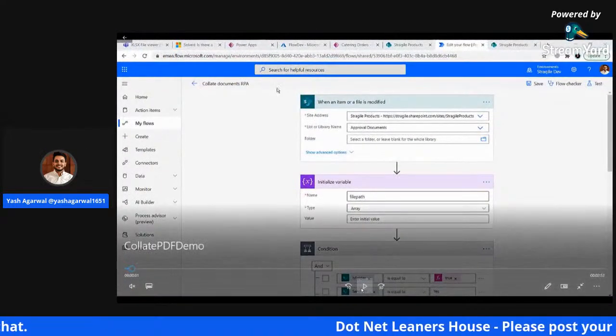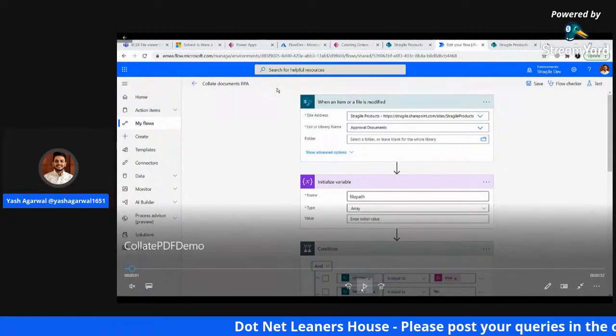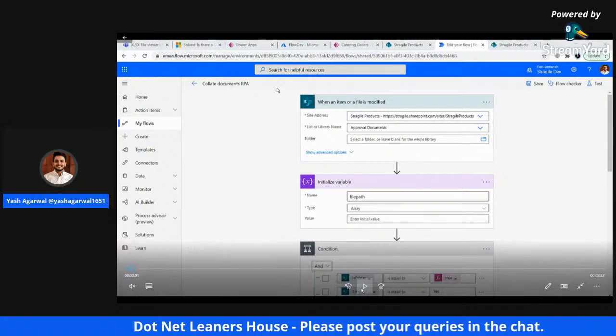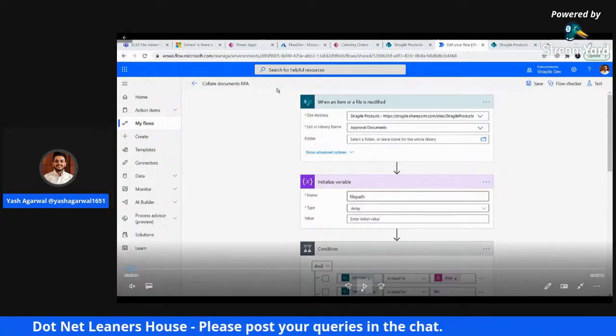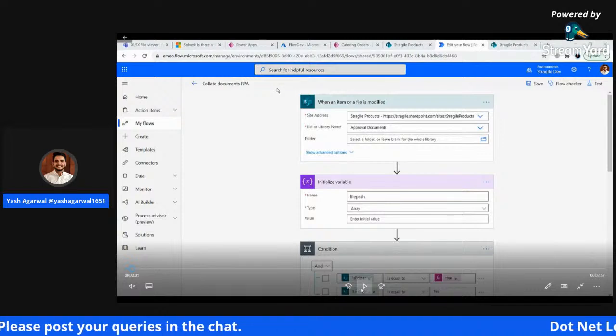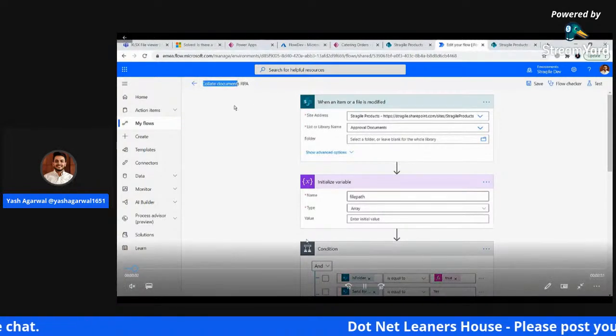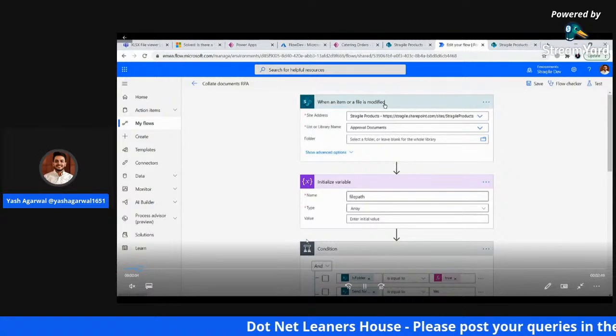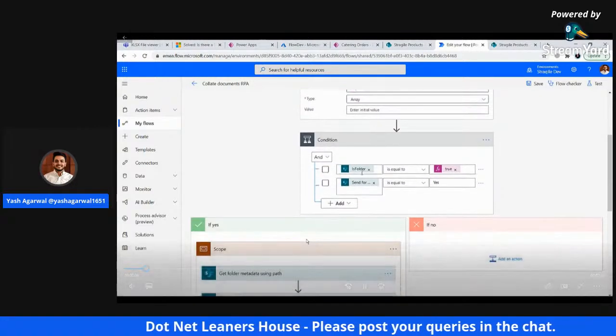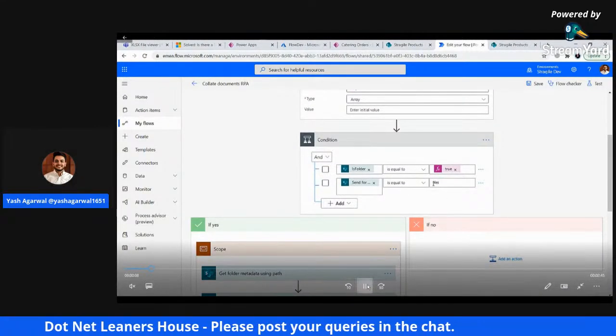Now here in my flow, this is a cloud flow where I have a trigger for when an item or a file is modified in SharePoint. So basically in SharePoint, I have created a certain folder structure where I'll be putting all these PDF documents. And then based on that, I have certain logic set up in my flow that only if this item is a folder, then it is going to get triggered.